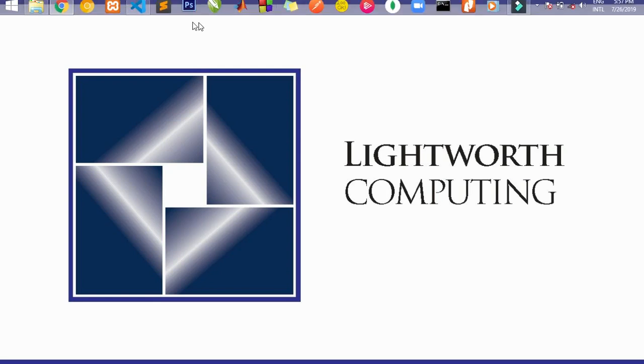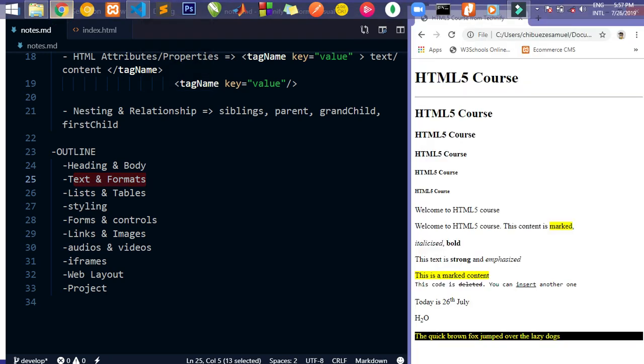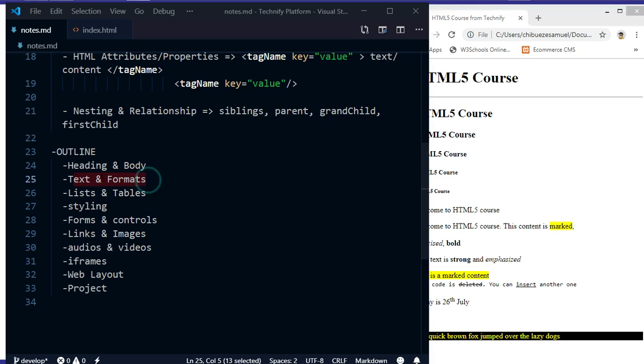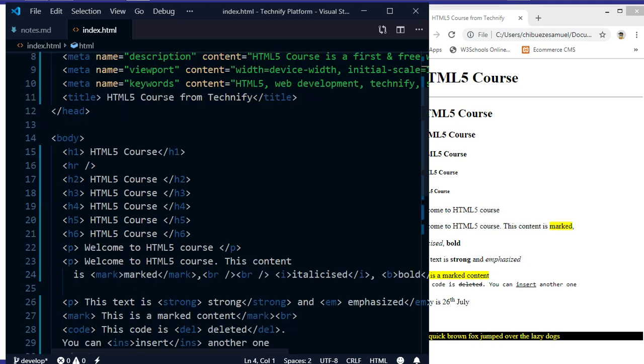So let's get started. I'll have my browser and editor open. In our last section, we talked about text and the various ways you can format it. Today we would like to look at lists and tables. So let's refer back to our basic template.